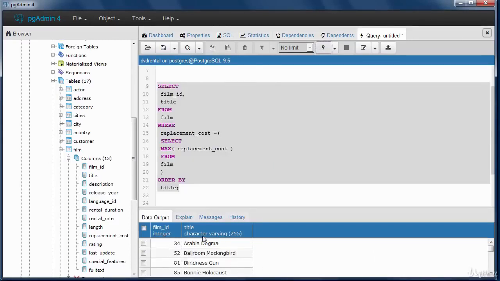So let's check this out. I'm going to highlight that and click execute, and that gives me a total of 53 rows, which shows the film ID and then the title. With this query, I told you I used a subquery. The subquery returned the maximum replacement cost, which was then used by the outer query for retrieving the film's information.